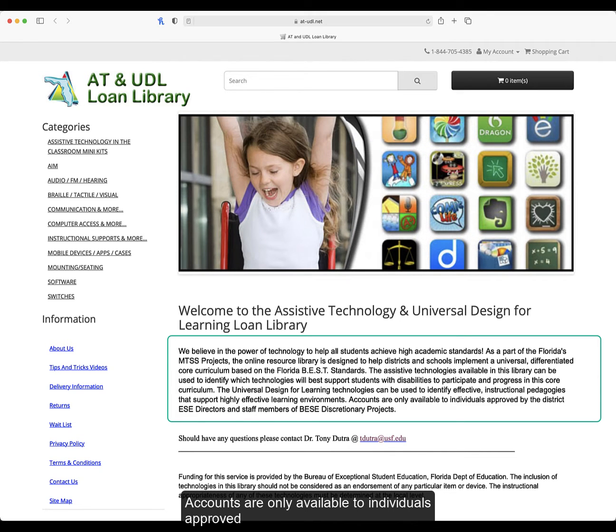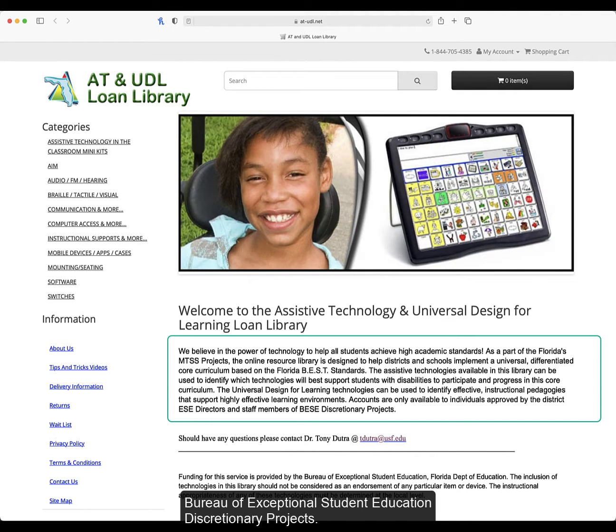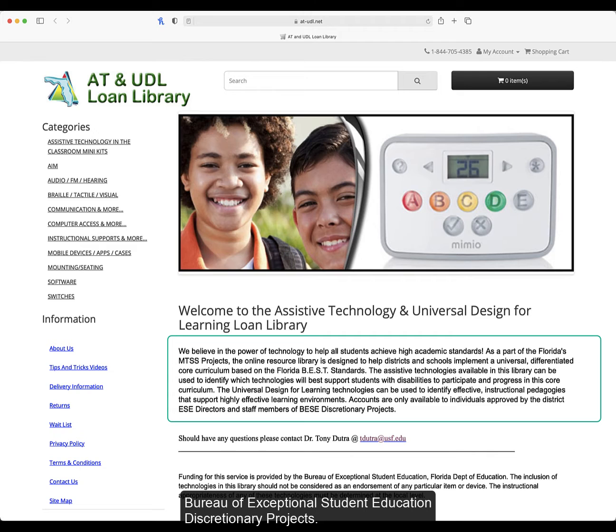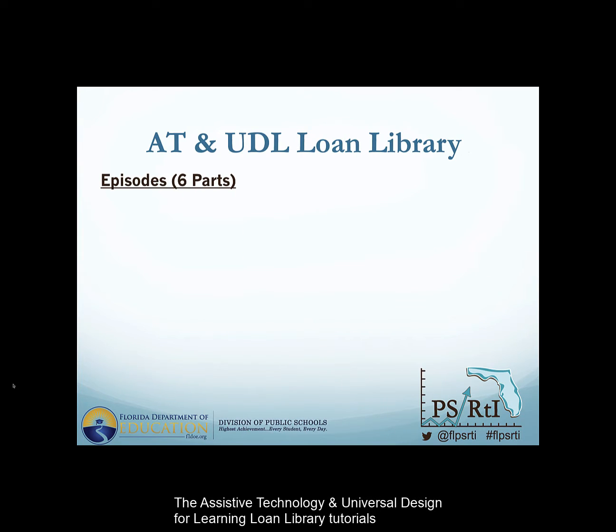Accounts are only available to individuals approved by district ESE directors and staff members of the Bureau of Exceptional Student Education discretionary projects.